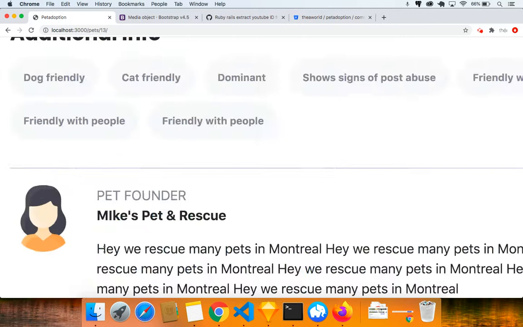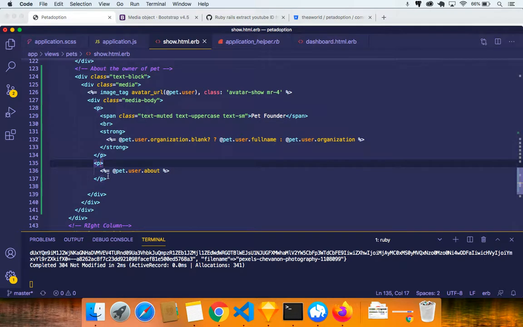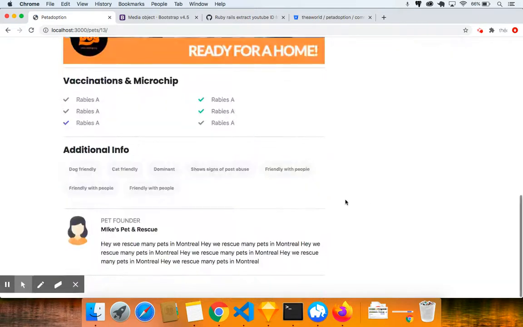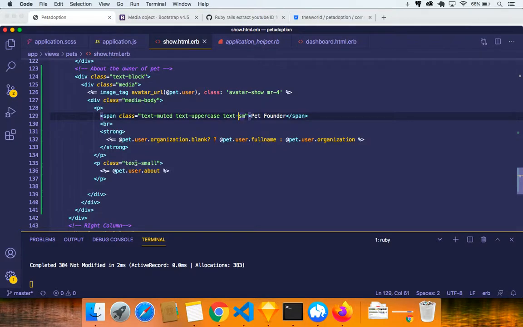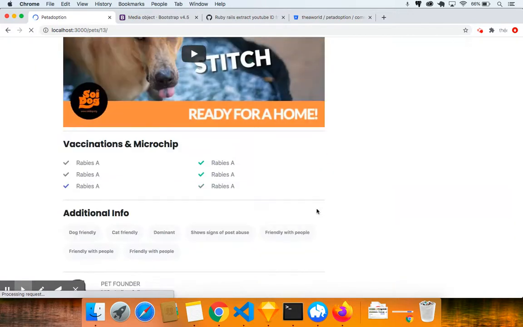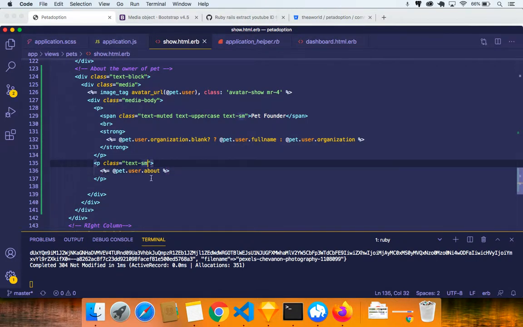Hey, we rescue pets. Remember earlier we updated that? So I'm going to make this a little smaller. I'm going to put a class equals text-small. Now that we have that, we can refresh this. Nothing happens. Maybe it's text-sm. Save it, come back here, refresh. I think that's a Bootstrap class, text-small. We've used it many times. And I suppose now this is not working. That's fine. Text-sm doesn't work.